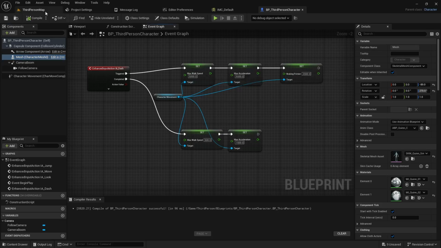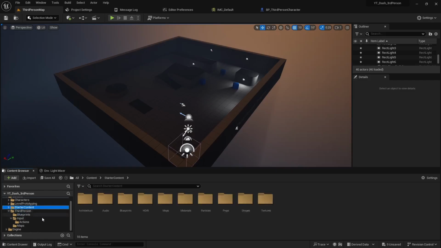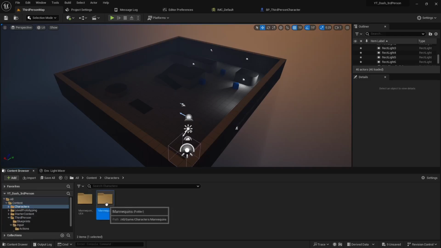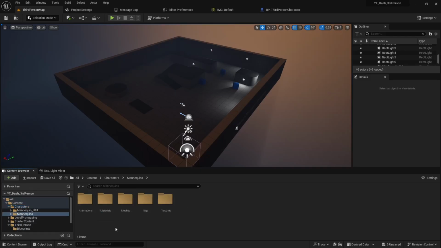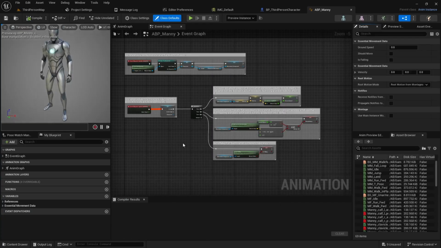Because I'm using the template, we're going to have to come into the actual starter content, and there should be, actually I think it's going to be under characters. So under the characters there's a mannequins folder, and then we have an animation folder, and then you can see the animation blueprint for Manny and Quinn. Manny's actually the parent, so we can just make the edits directly on Manny himself.